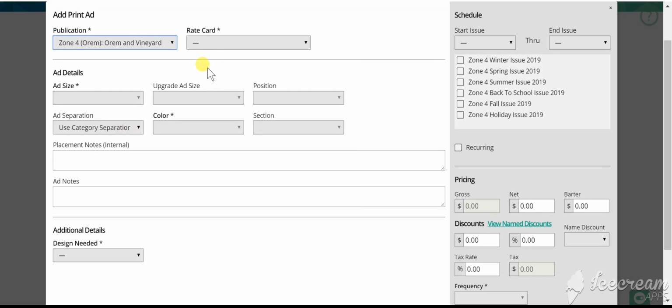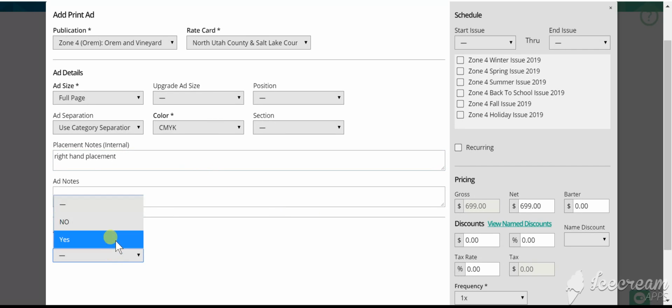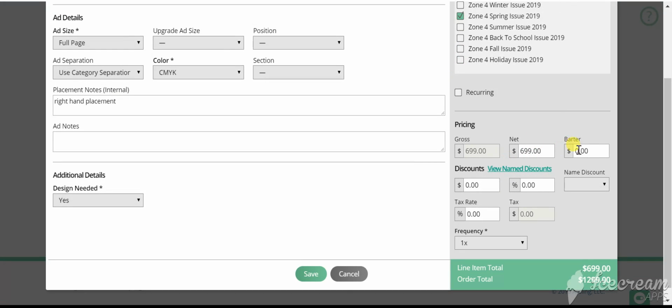Now we need to enter the other zone, so we hit the plus sign again, and it's going to be zone 4. So we choose our rate card and our ad size, and let's just say they're running the same full page in both ads, and right hand placement was part of the deal. So we need to make sure that gets communicated to the intermarket sales owner of the zone in the intermarket sale, I should say. And then we're designing this one, so we'll hit yes. And it's zone 4 spring. Let's say there's no barter included in this. The total amount they agreed to pay would be, say, $450, no barter, so we hit save.